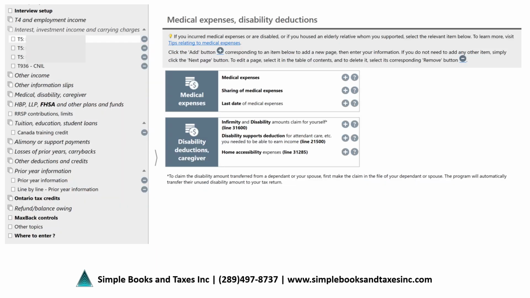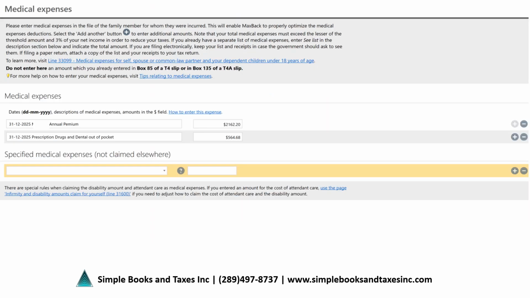On the left-hand side, you will find the interview setup showing the already downloaded information by Autofill My Return and where we can add other information that we prepared. In our example, we wanted to add the medical expenses. So we will go to medical expenses and press on add. And now we can enter the information that we already prepared for the medical expenses.